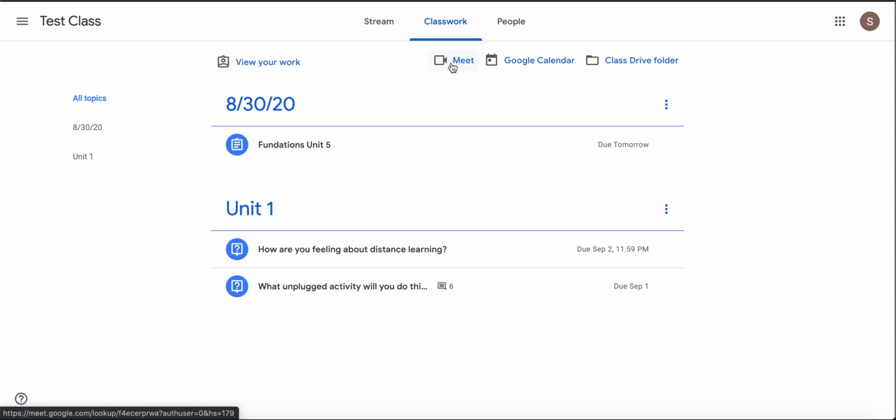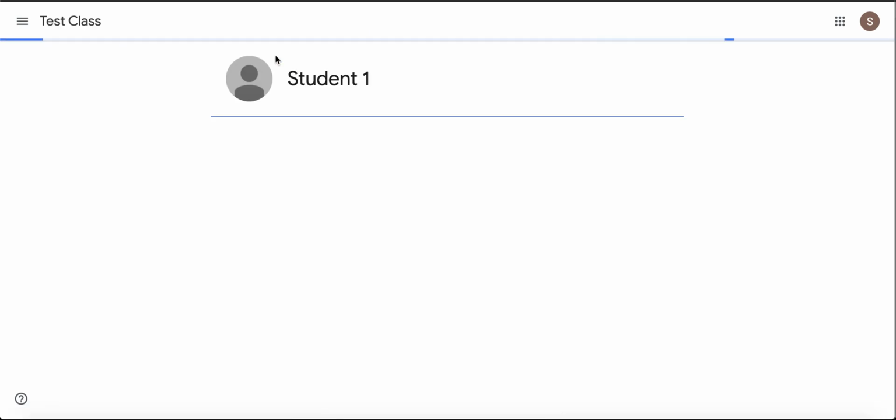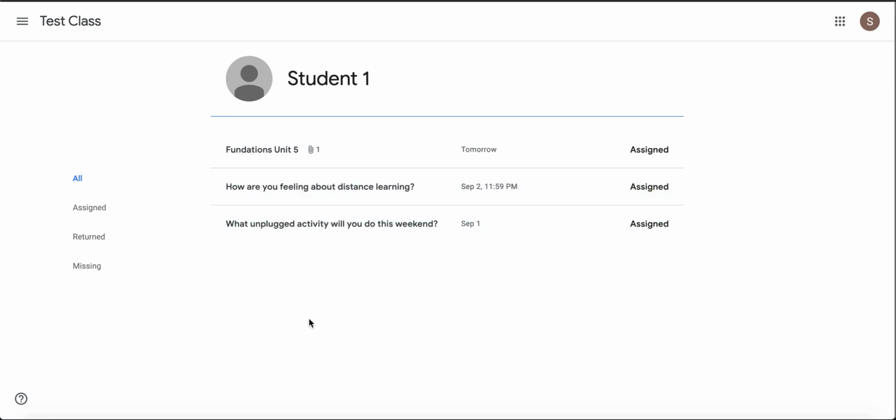Here's another way to get to the meeting link. And this is a Google Calendar for this classroom that lists all of the work that has an assigned due date. This link will lead to a folder in your Google Drive that has all of your work for this class. When you click on View Your Work, it will show you all of the work that you have been assigned, as well as any grades or feedback, but I haven't turned anything in this class.